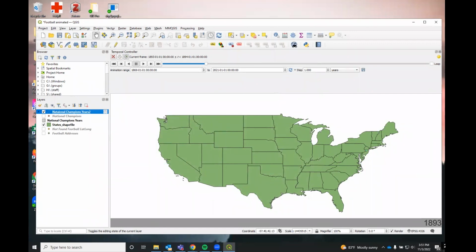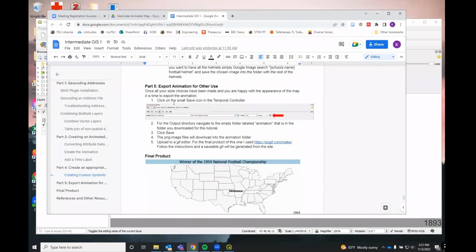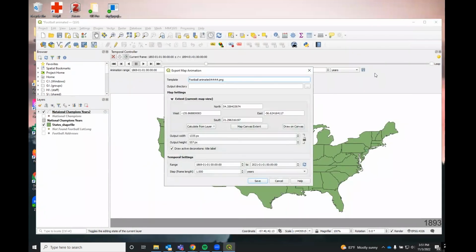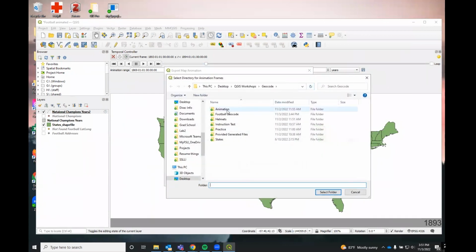Now, just because I want to make sure we are not running out of time, I am going to move this over here. The exporting is pretty simple. So once you're happy with the appearance of the map, you just need to follow these steps. So you're going to click save. You are going to give it a name, and you're going to save it to the animation folder, because this is going to basically generate multiple images in a way. So animation and select folder.